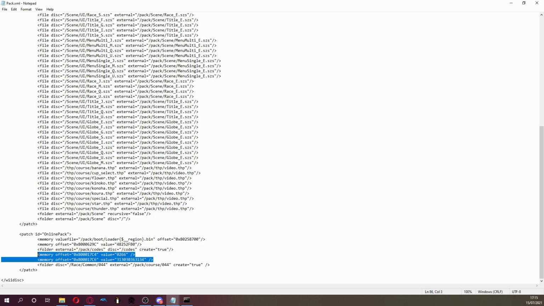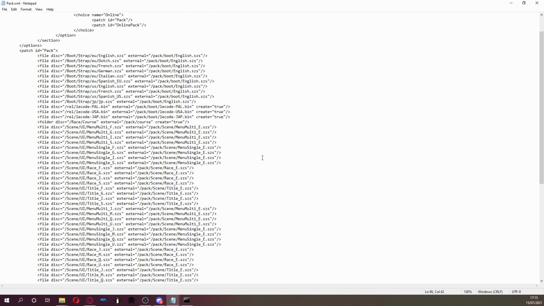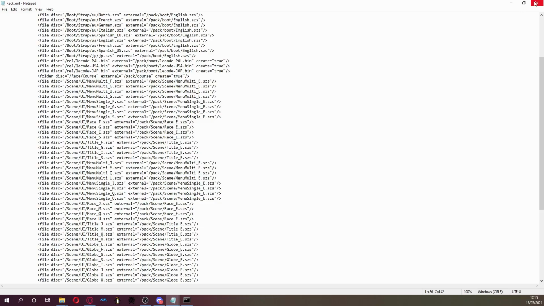Now here is the regions. This is important because this value is the region number. Keep in mind this value is in hexadecimal, so whenever you apply for a region, make sure you open up a hexadecimal calculator to convert the value from decimal into hexadecimal. Yeah, that's really it when it comes to XML.